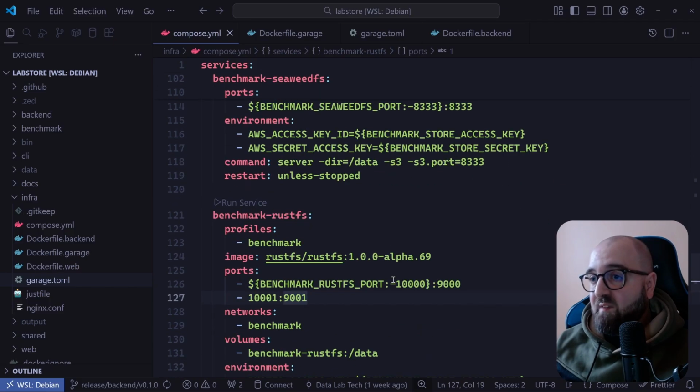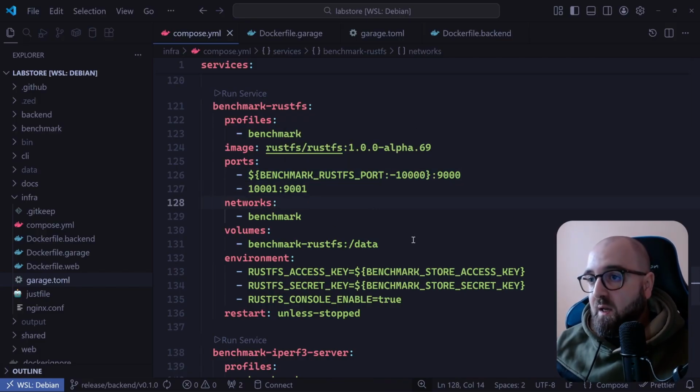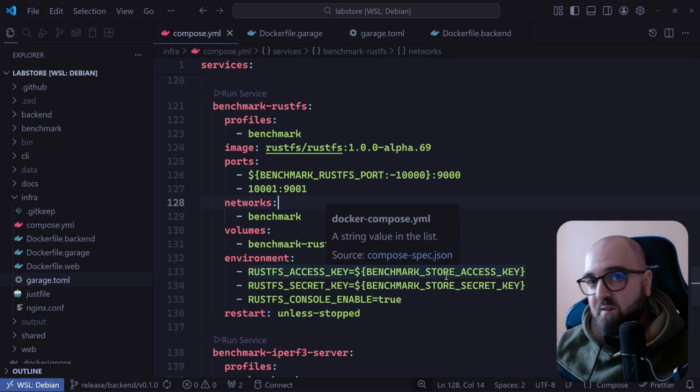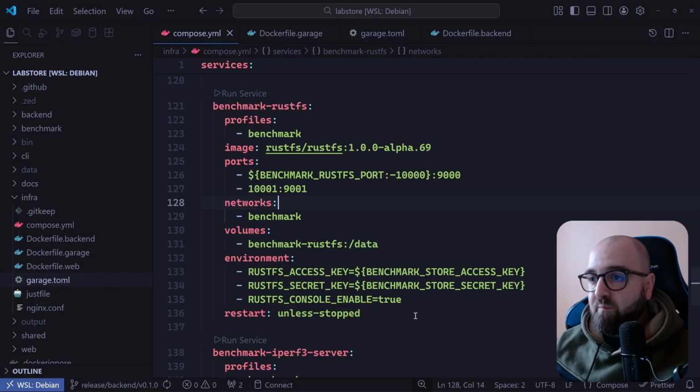Now for RustFS, deployment was also fairly easy. Their default ports are the same as MinIO, so we had to use 10,000 and 10,001 instead. They use the /data directory by default for storage, and we were able to use our custom access key and secret key for our admin account. We also enable the console, although we do not use it. Again, I believe this is for the web UI.